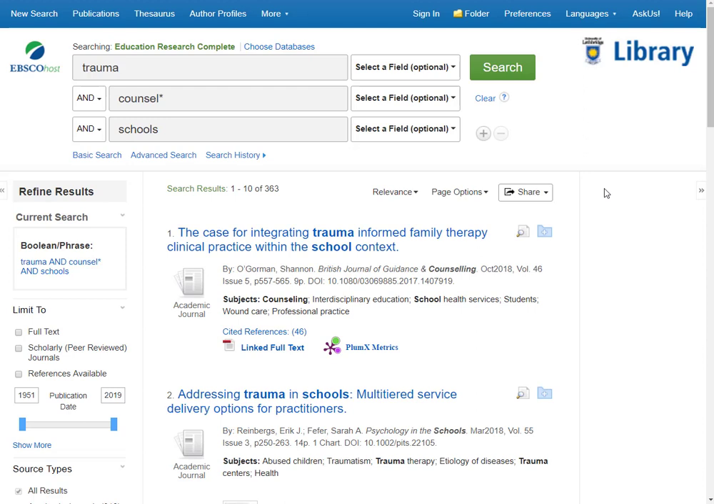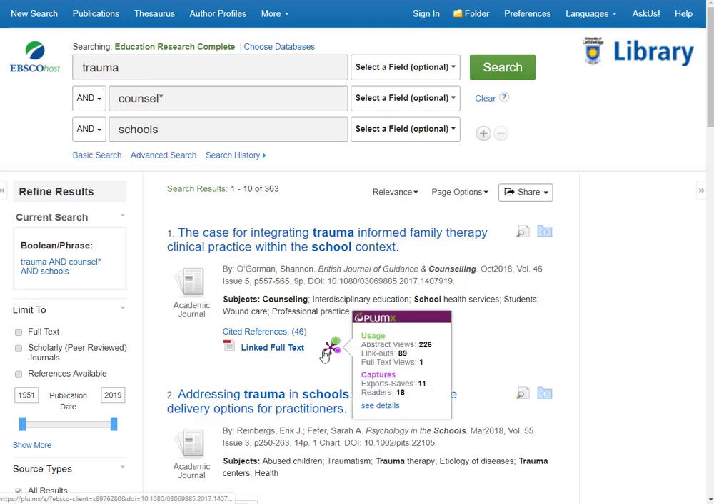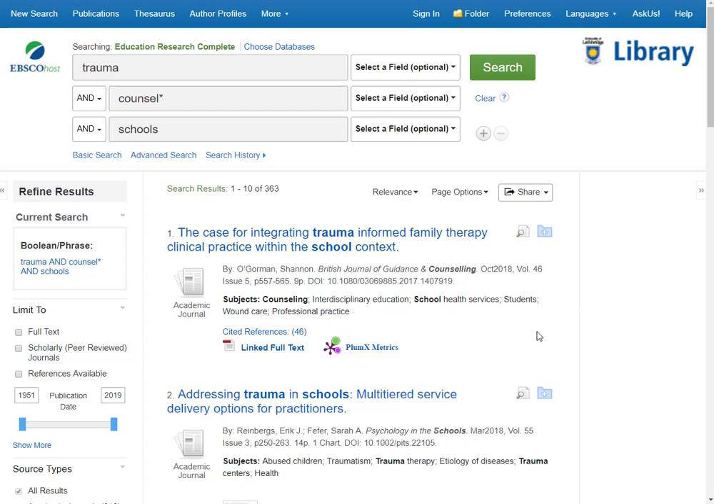We've done a citation generator in Summon. Now I'm going to go into an education-specific database called Education Research Complete. This is an EBSCOhost product. To save some time, I ran a search. I found a result that I'm interested in, and now I'd like to cite it.